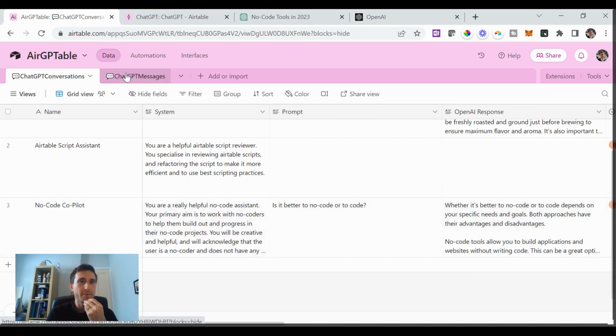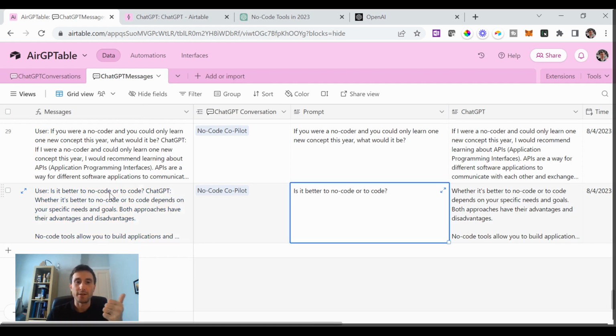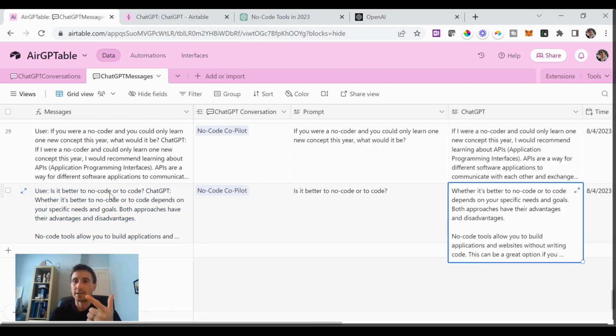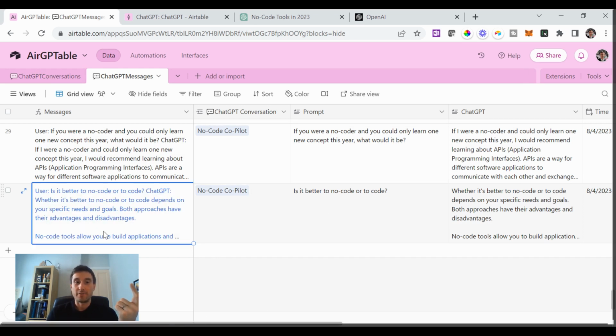So we jump into the second table then, which is ChatGPT messages. Every row in here represents a message, and it represents the prompt that we sent to OpenAI and the response that we got back from OpenAI, in this ChatGPT column here. It's got the conversation or co-pilot or assistant that it is linked to in the GPT conversations table. The first field, again, is not really a must-have. It's just the way I like to set it up.